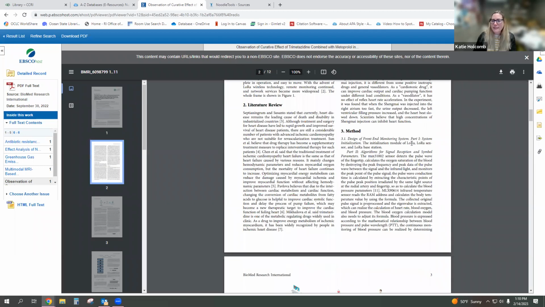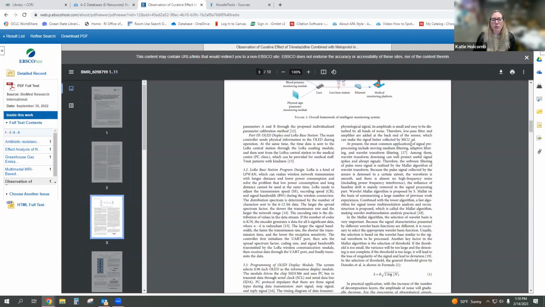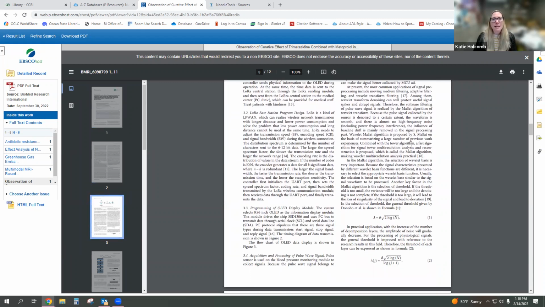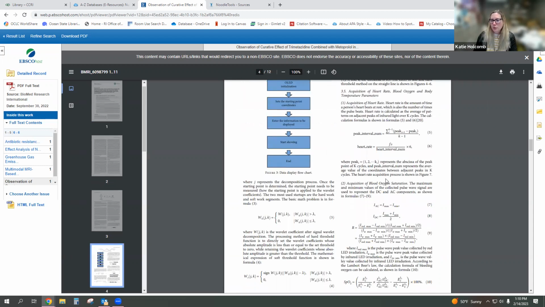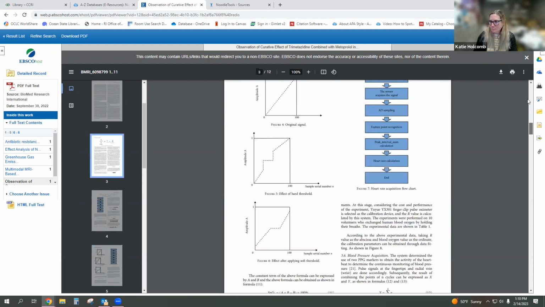So here's the full text, and this is exactly how the article looked when it was published in the print journal where it was initially published. It's just been digitized and made available online in our databases. So you can scroll through and see the full text.